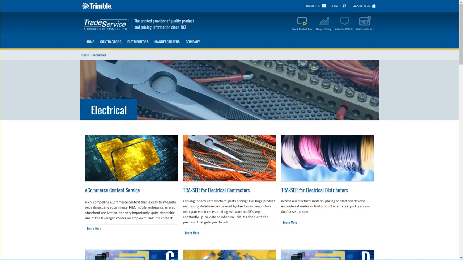So, tools to make the unmanageable a little bit more manageable. Back in the day, we have the Trimble Trade Service, electrical catalog service. If you're not spending the money per year for this type of service, you're an idiot. Very useful tool to be able to do lookups and fill in the missing information.